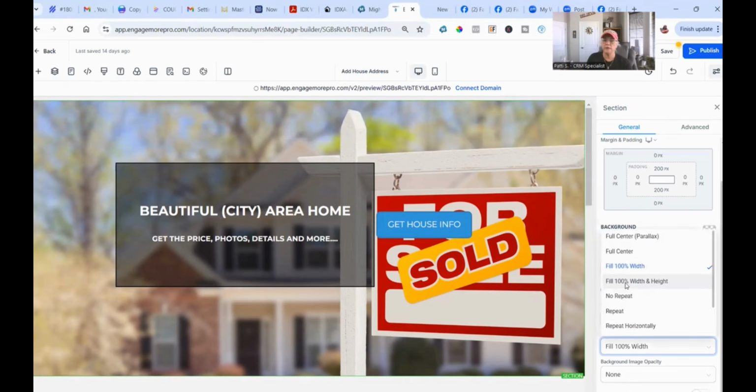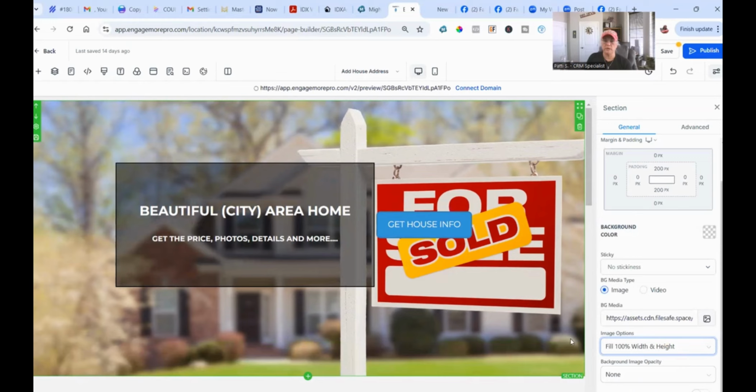Here, fill 100 by 100. So it's like full width, full length. So that one, again, because I made this image the size that it should be here, it's not changing a lot, which is good.